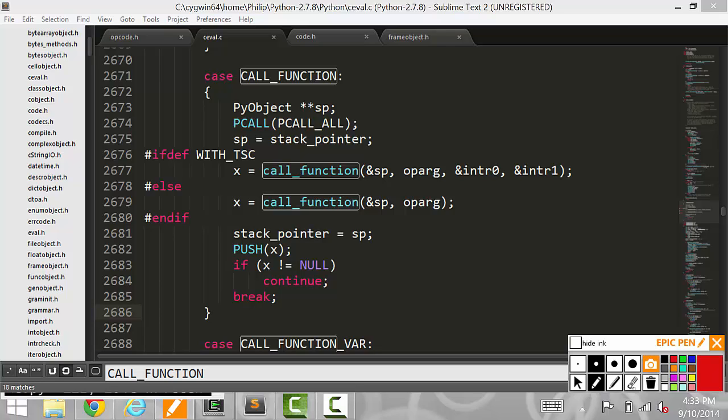Magically, what happens? So when you see a call function opcode, first, you can avoid this TSC thing. It calls a C function called call function, and then it returns some object. It pushes it on the stack, and then we're done. So what a call function opcode does is call the function, and then leave the return value on the stack, because the next opcode should probably grab it off the stack and do something.